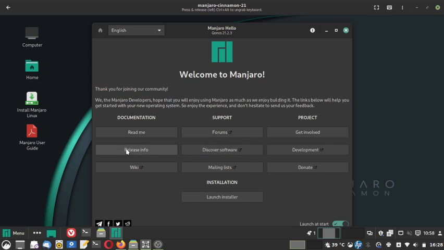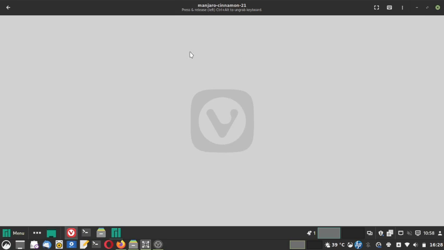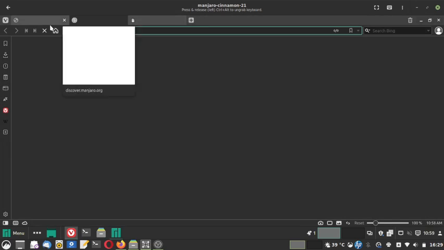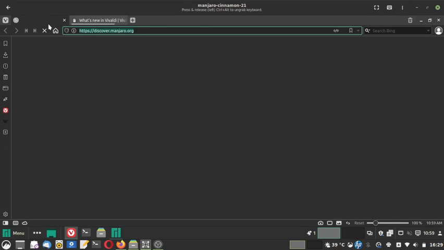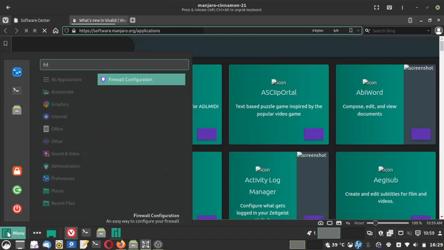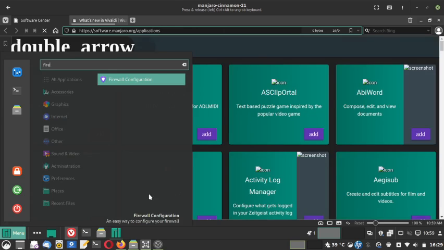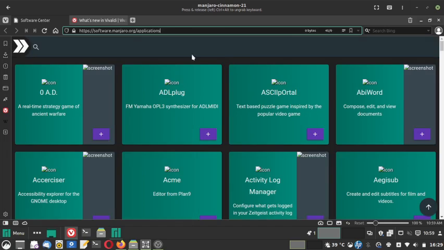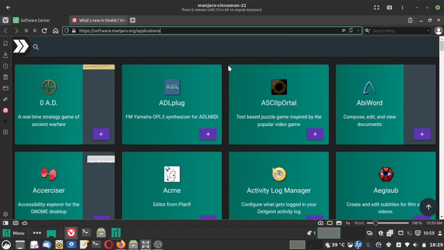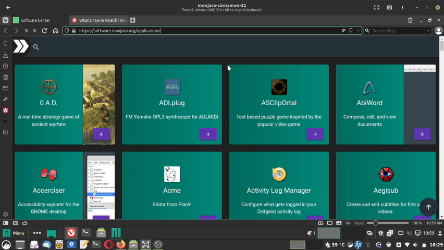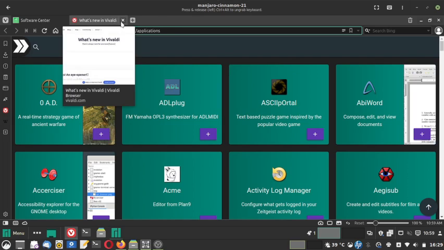You can discover the software from here. Okay, so Vivaldi is the default browser. Firefox, I think it is not there. Let me check. No, Firefox is not there. They have dumped Firefox and they have put in Vivaldi.